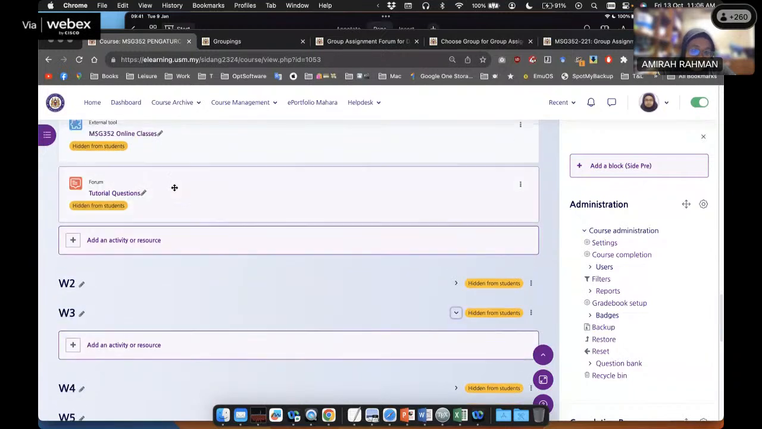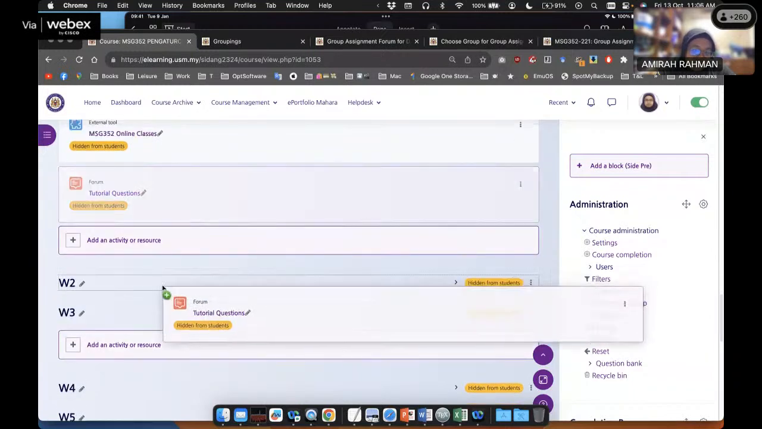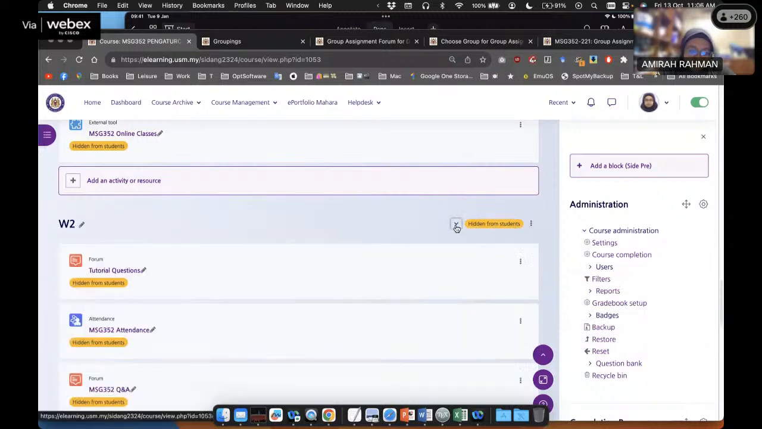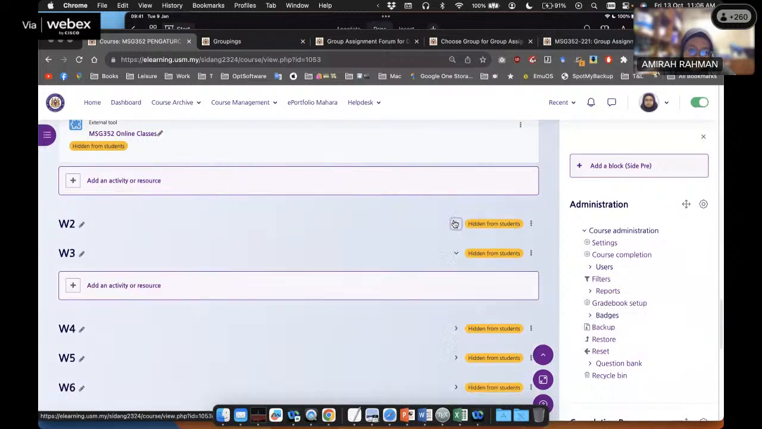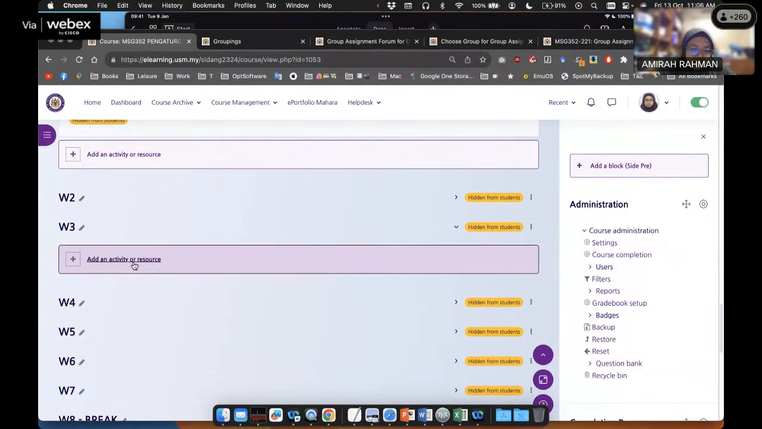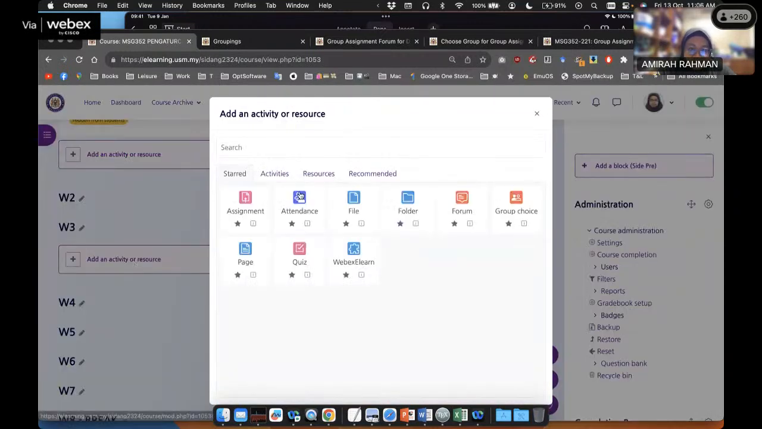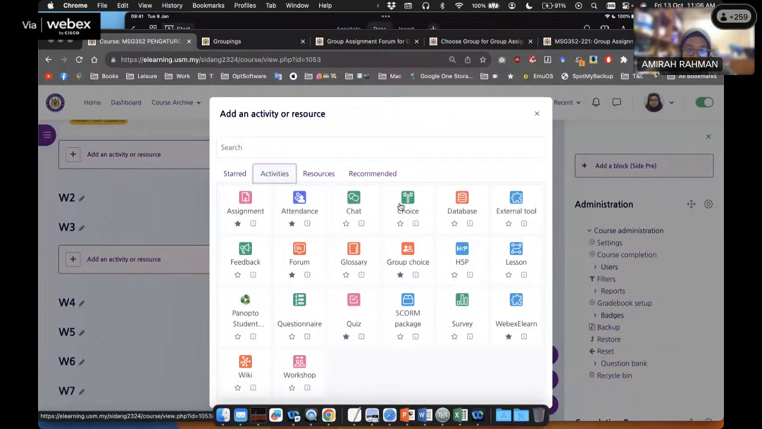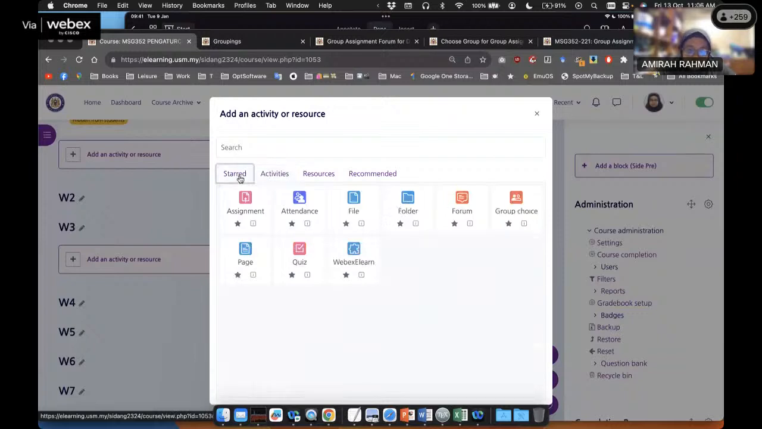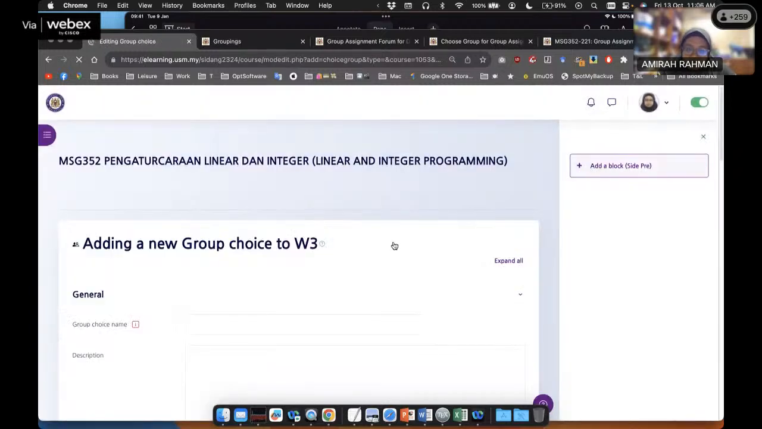Actually, these activities you can move. You can just click and drag. So now the forum is in week 2. You can just put it wherever you want. Okay, so I'm going to add this activity to week 3. Under activities, you have group choice right here. I've already started because I know I'm going to use it, so I just click this.